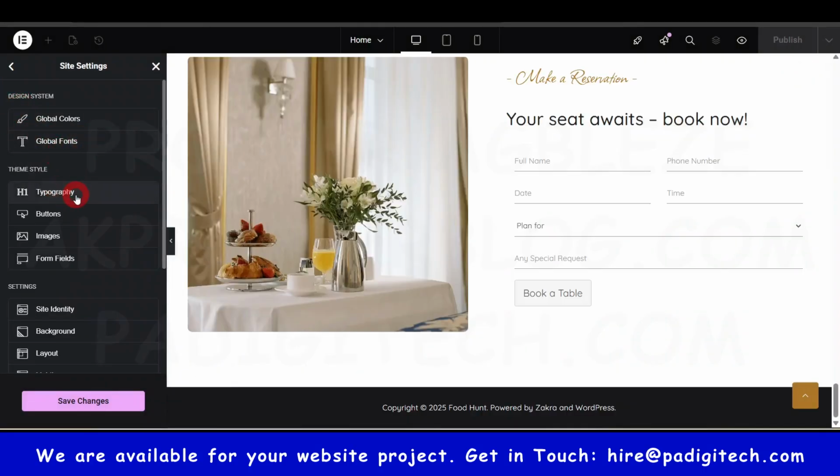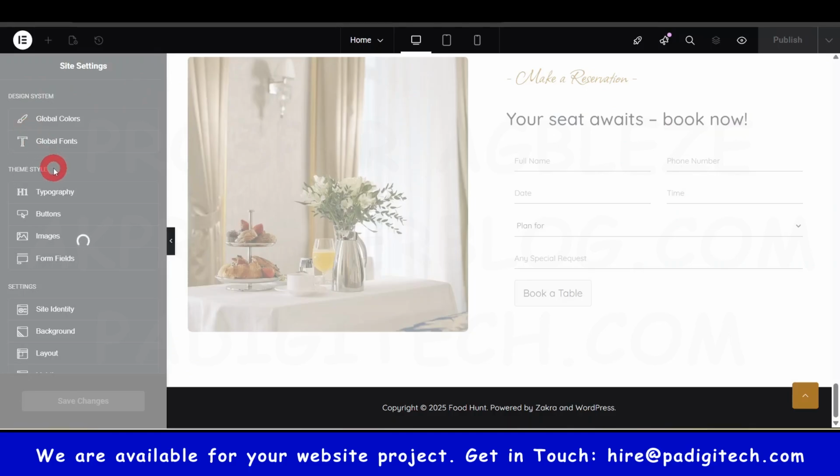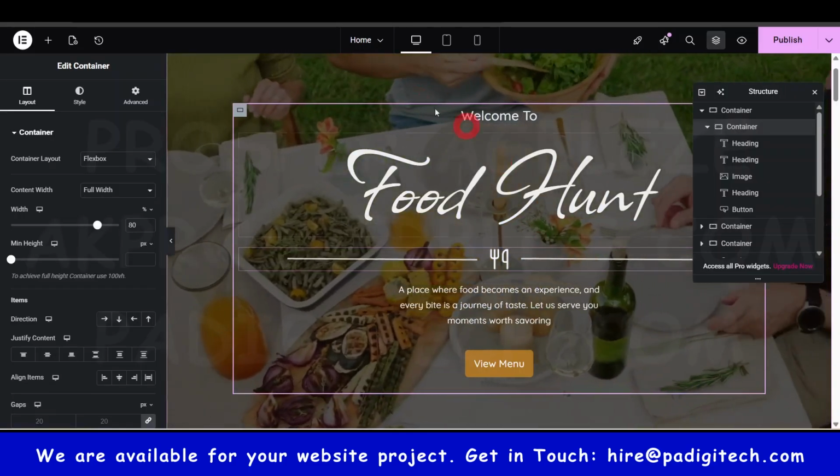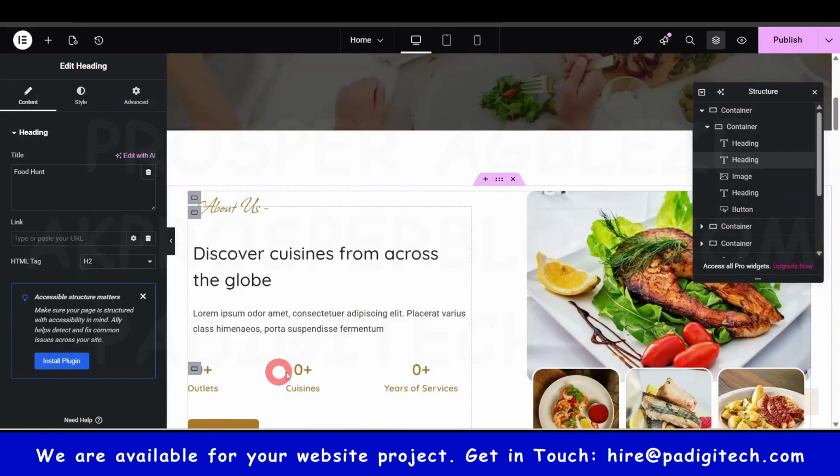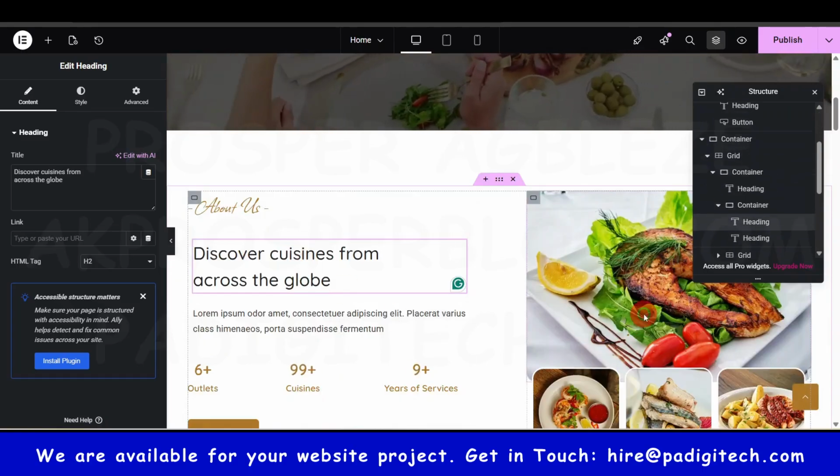The same thing with typography and the other things. Once you are done, do make sure you save. Just go ahead and save the changes, and then you can just X out of it. Right, so the next thing is now for all of these elements, for example, this heading, this is also a heading, this is also an image.